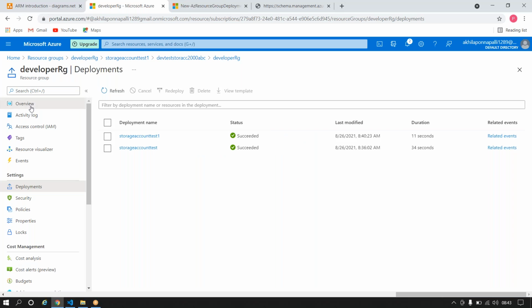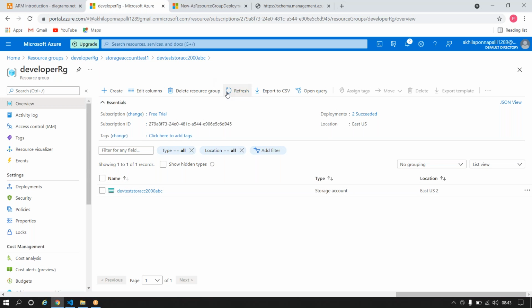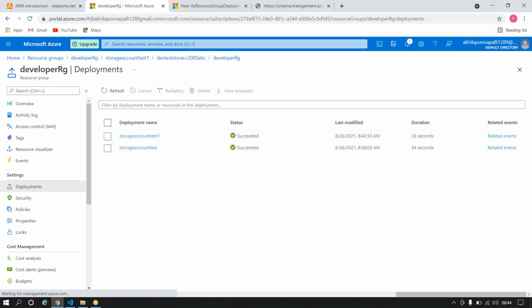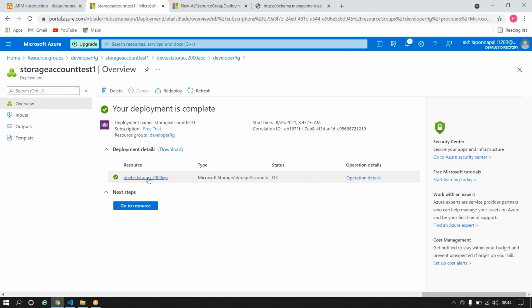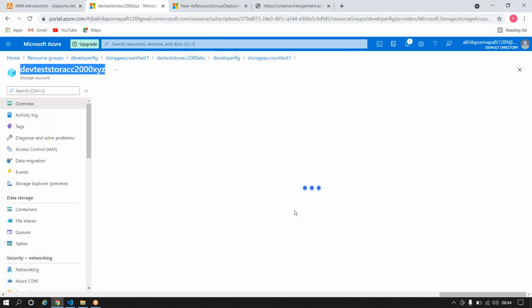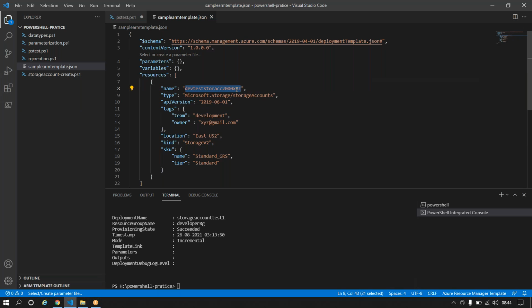Now, I've just changed the name of the storage account, right? You'll probably find another storage account in a couple of minutes. If you look at this particular deployment, it went ahead and created a new storage account with XYZ, because now the template name is XYZ.